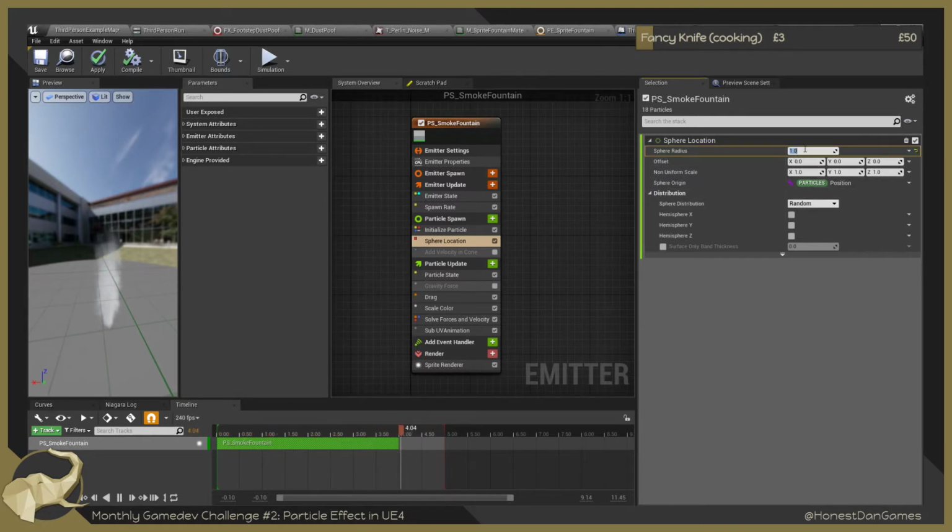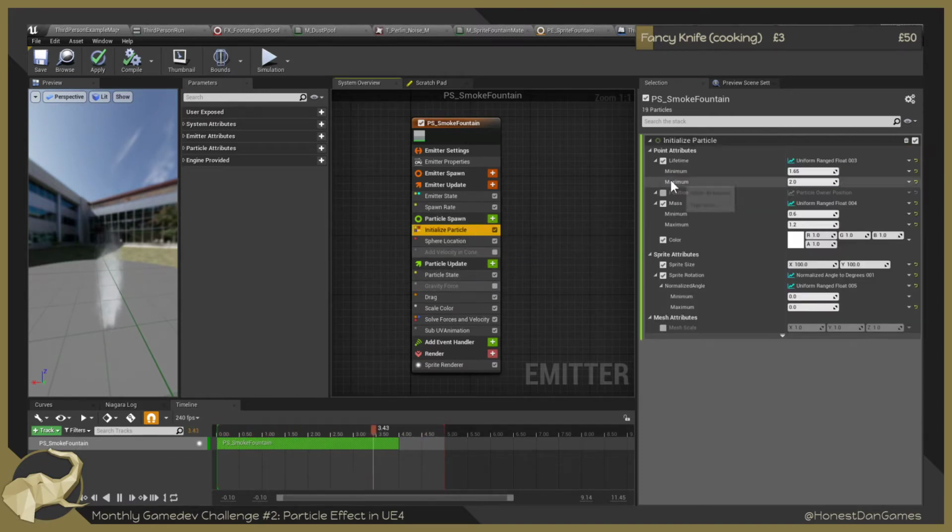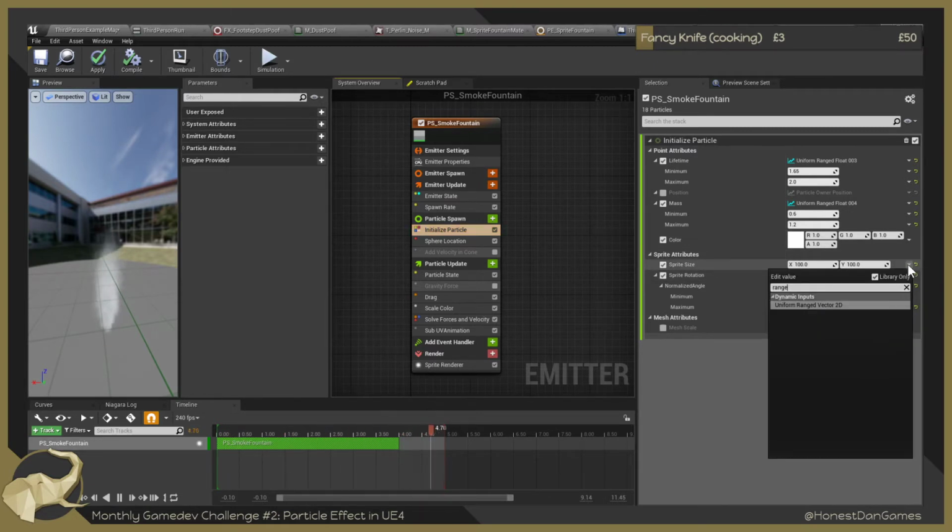I think we need some variation in this. Yeah, for sphere radius is better, definitely. And also, I think we need some size variation as well. What do you think? Okay, so for each one, would this be on the initial particle? Yes. So sprite size should be a range instead of a default value.